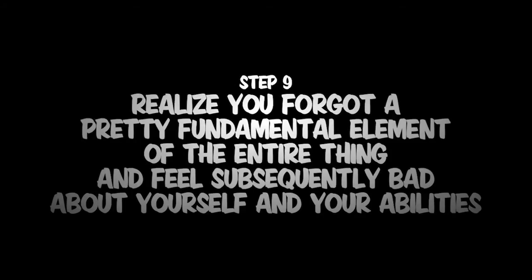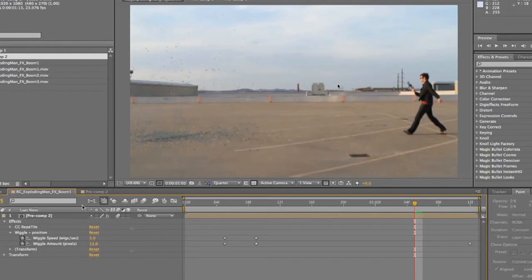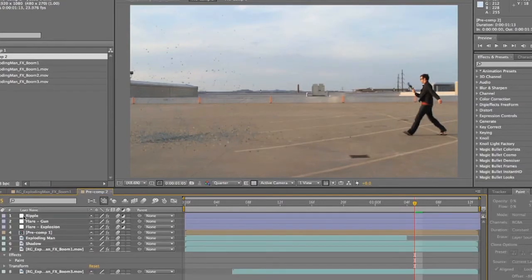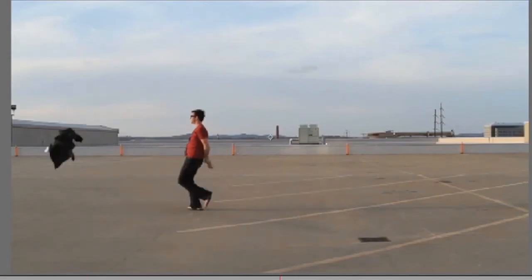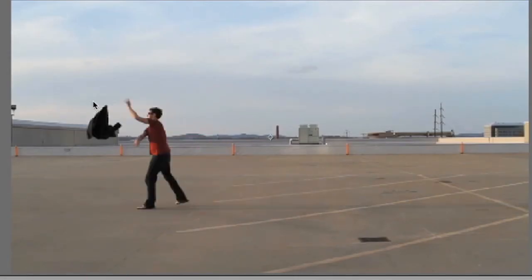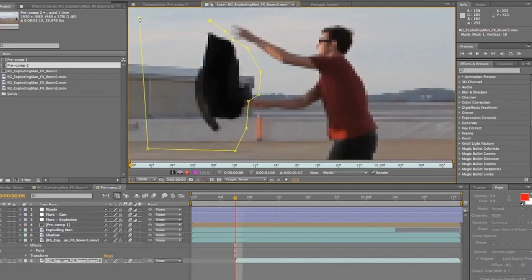And then the next step is to realize you forgot a pretty fundamental element of the entire thing and feel subsequently bad about yourself and your abilities. I totally forgot one of my favorite things about the shot, which was the jacket. I shot myself in the parking lot throwing my jacket about as if no one were watching, which three random dudes were watching.